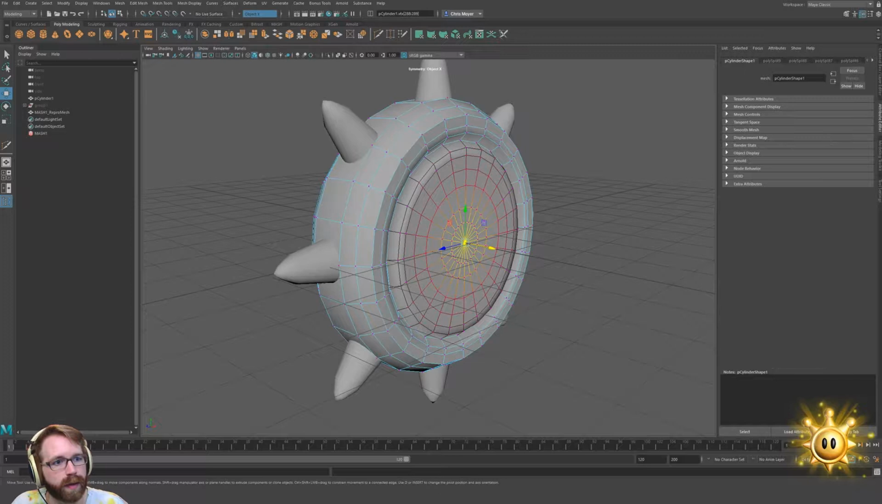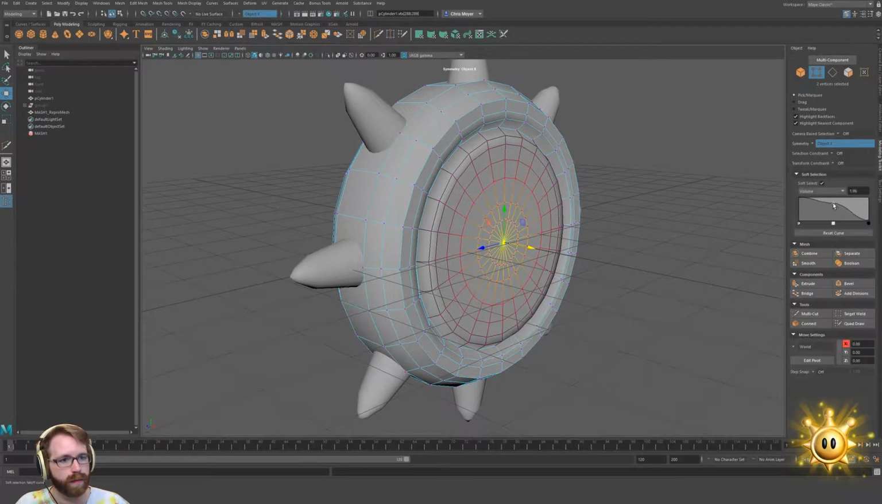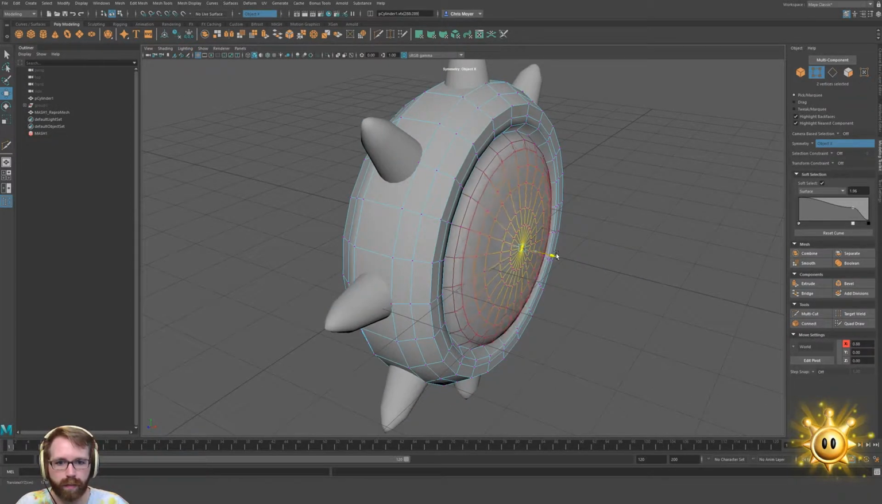No, I want more selection. Something more akin to that. I do want the falloff still, and I just want the surface. I wish I could change the type of connection, or like of the tangents here, but let's give that a shot.